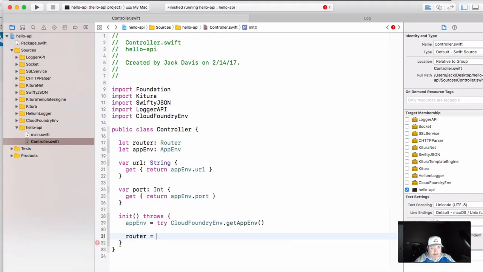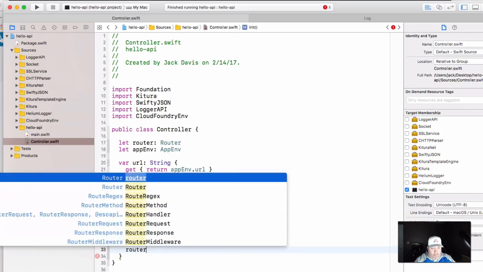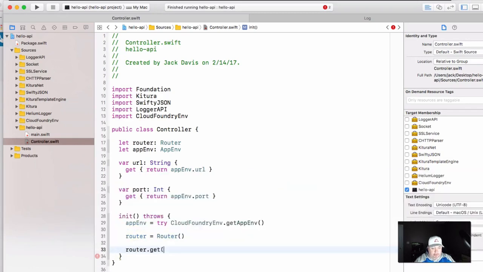So we need to set a router or create a router. And then we're going to have an endpoint here just for the root and a handler. And we'll just call it getMain. All right, and that's pretty much all we need in our initializer right now. We're going to expand on this in a minute. But it's complaining because we don't have that function yet. So we've got to create that.